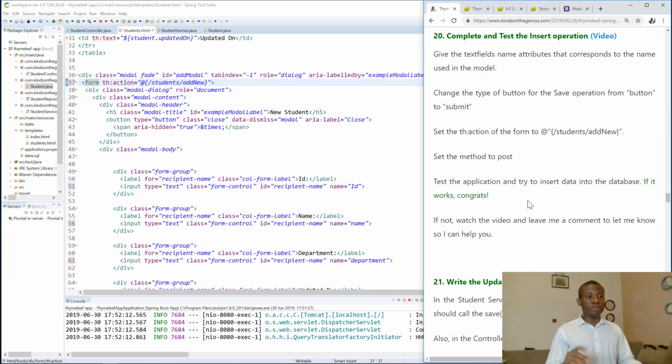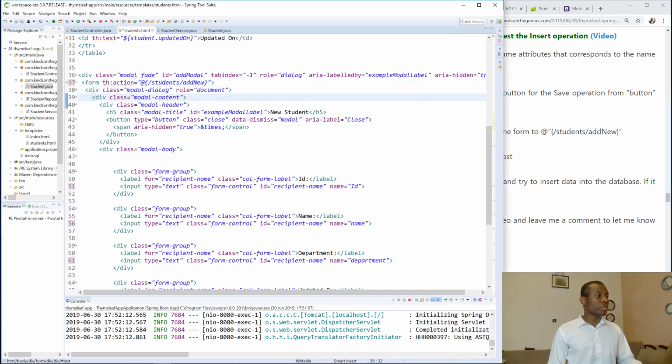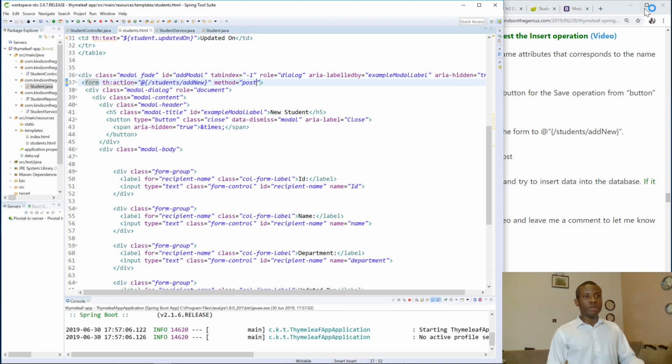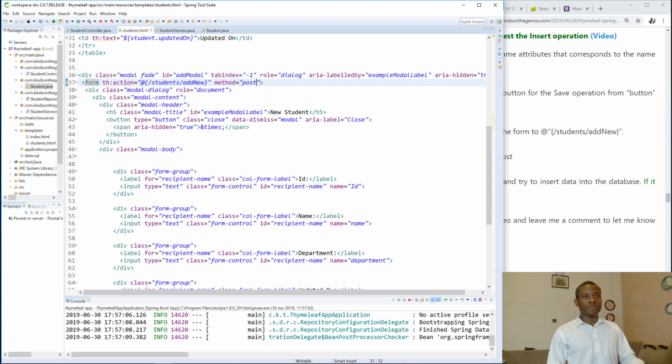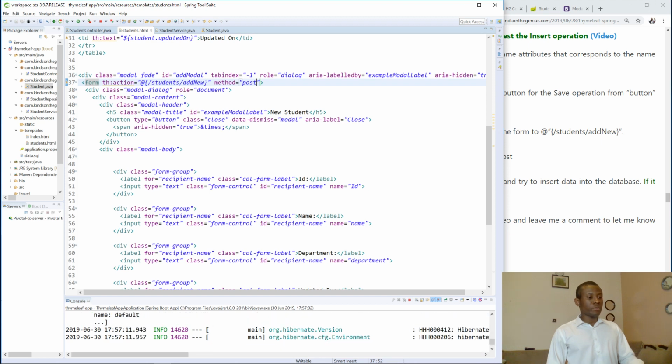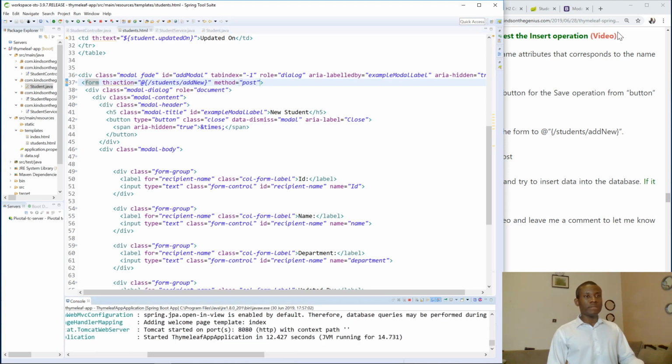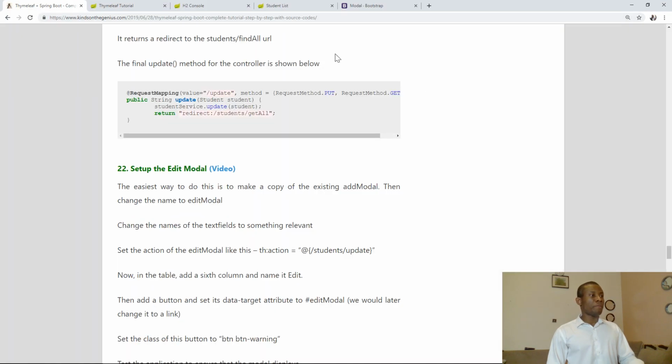We are now going to test it, put in some data. We also need to set the method to post. So I'm going to set method equal to post. All right. So I'm going to just save it and test it. So let's see how it goes. Tomcat actually should start, and it started. Okay, so now let's go to our page.